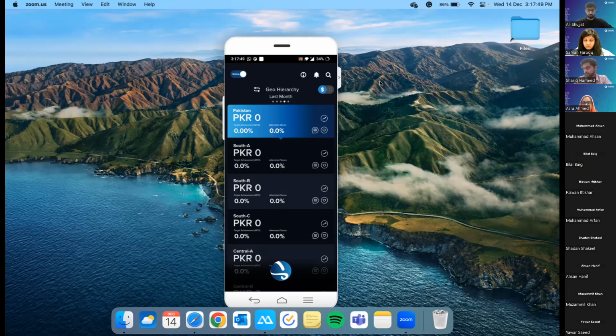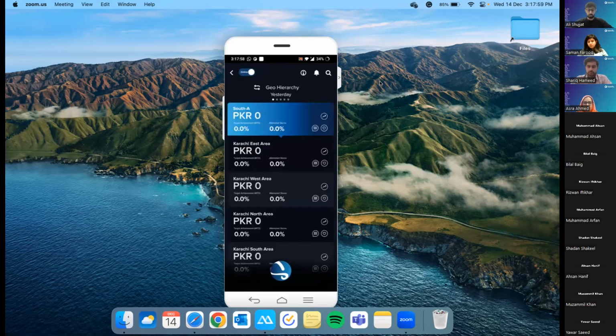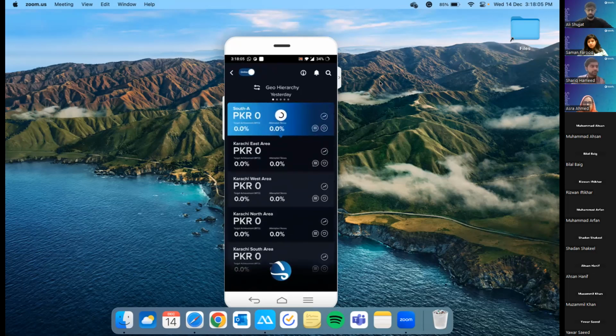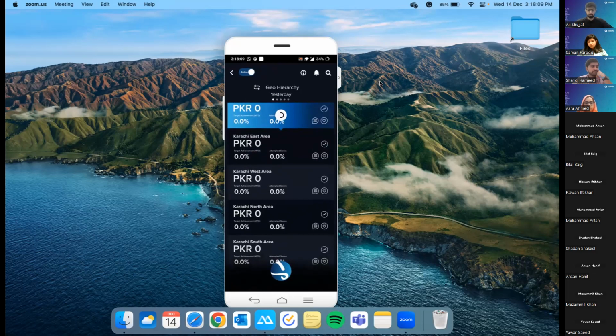And then if we just head back, we can also go into the hierarchy. So this is the topmost level. So we're seeing national and then regional. And then if you tap on this, then specifically in South A, you can see all the different areas that compound to become South A. So you can drill down further.